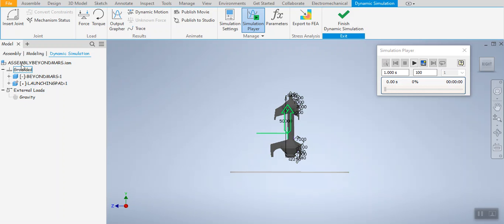Also, my browser on the left side changed its view. Now I have external loads. Beyond Mars is showing up here, and the launching pad is showing up here. Initially they both seem to be grounded, but I know that the launching pad is grounded, Beyond Mars is not grounded.